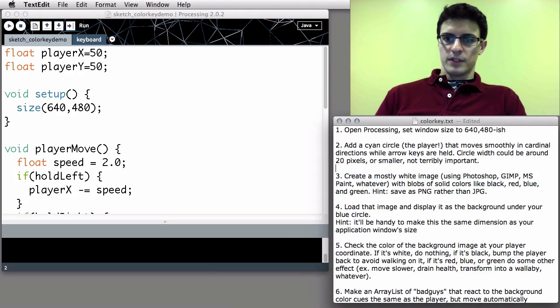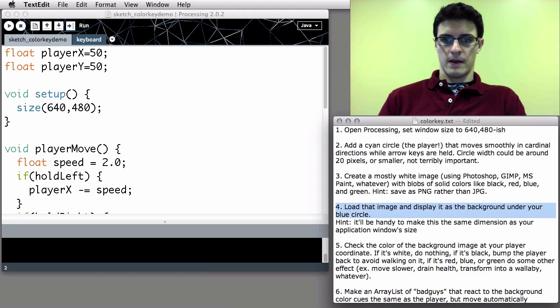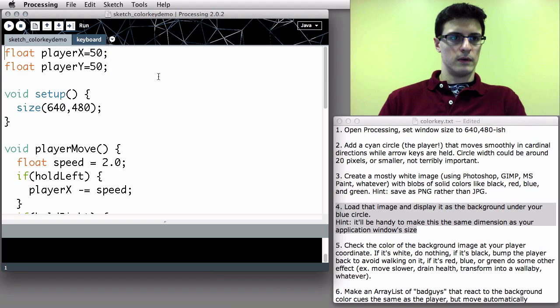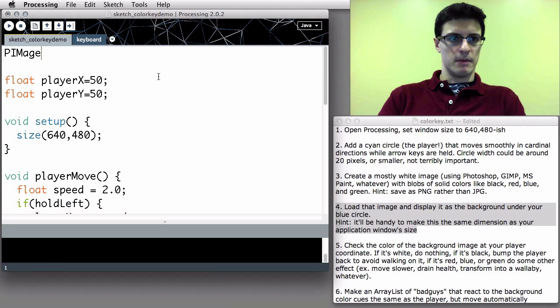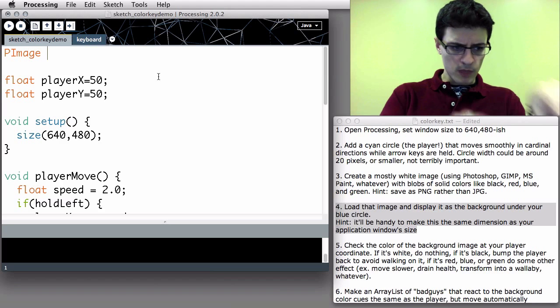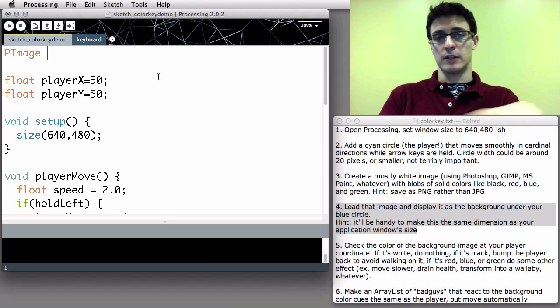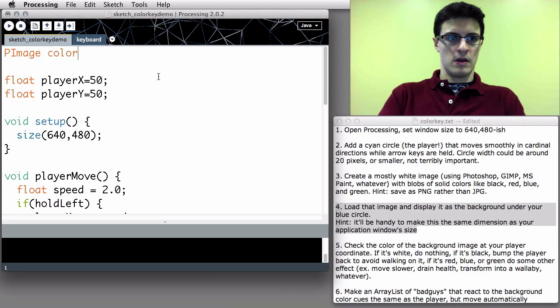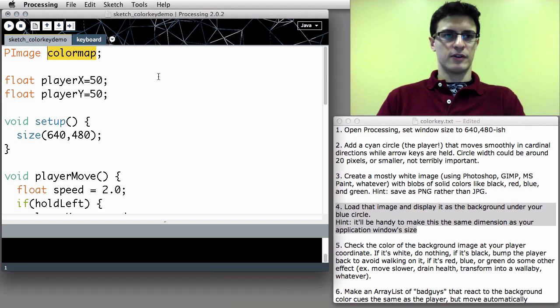Alright, so we've completed a mostly white image with blobs of solid colors. So that was step 3. Now step 4 is to load that image and display it as the background under the blue circle. Okay, so let's load that image. PImage, which is the format used in memory by Processing to keep track of our file. So we've made that image file, but now we have to load the file into memory and then draw it to the screen. So let's call this color map. I could, of course, call it map key.